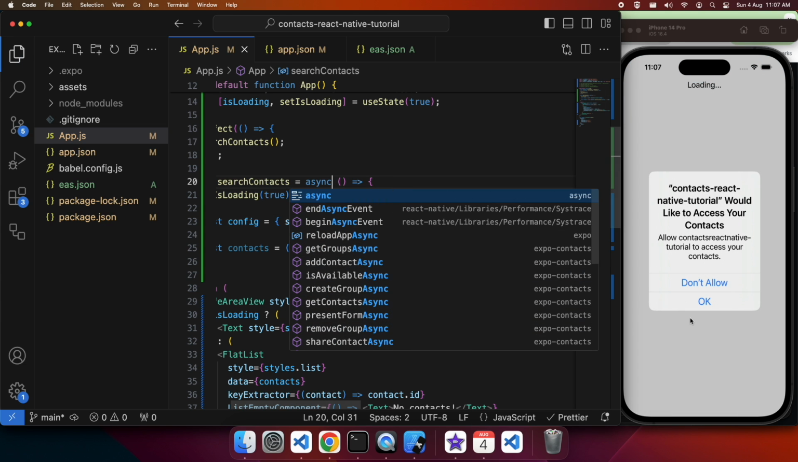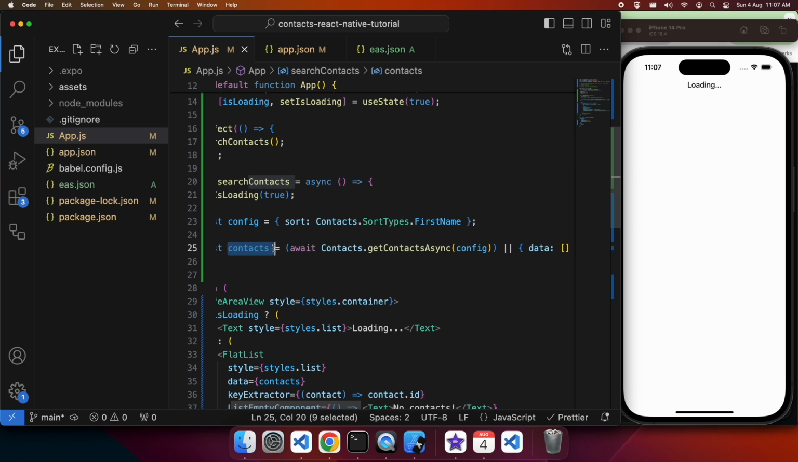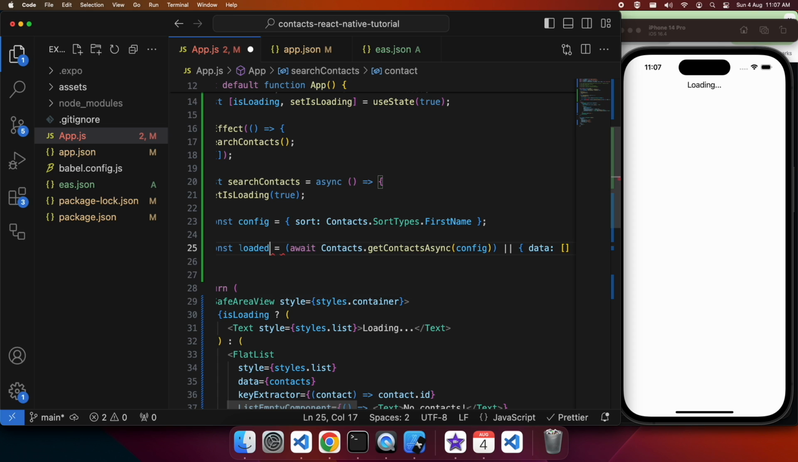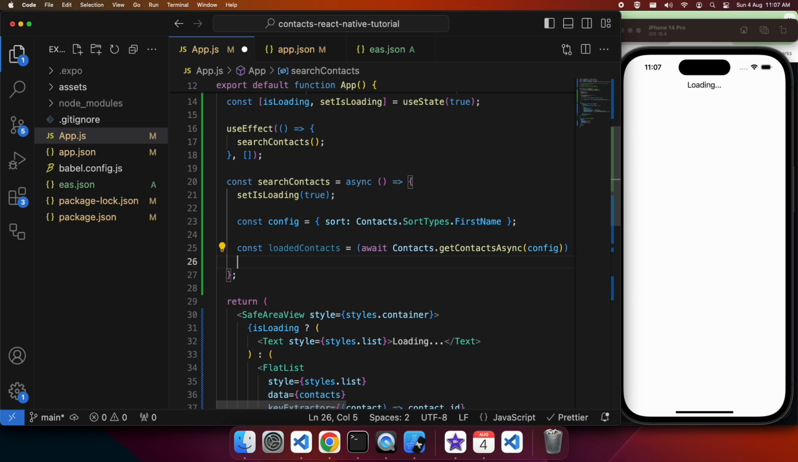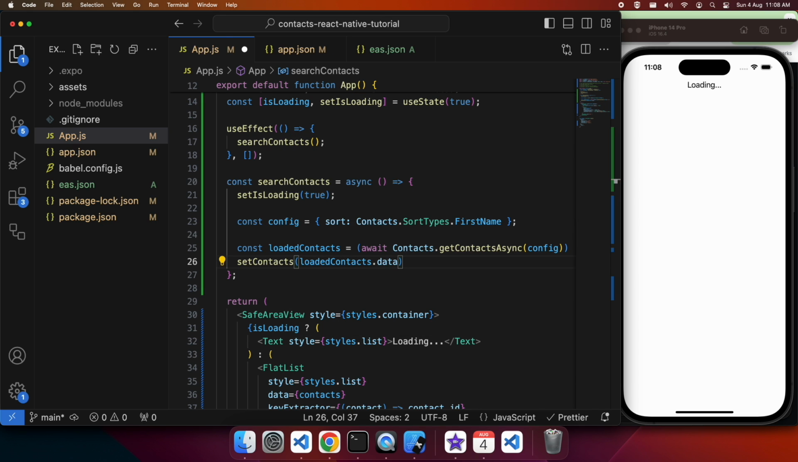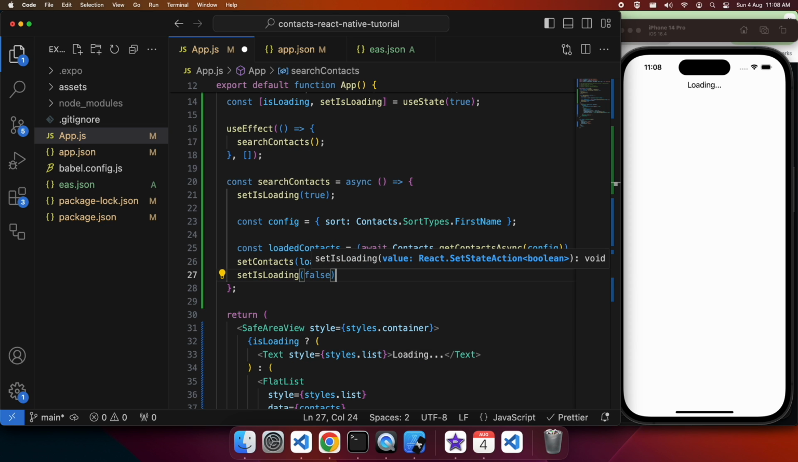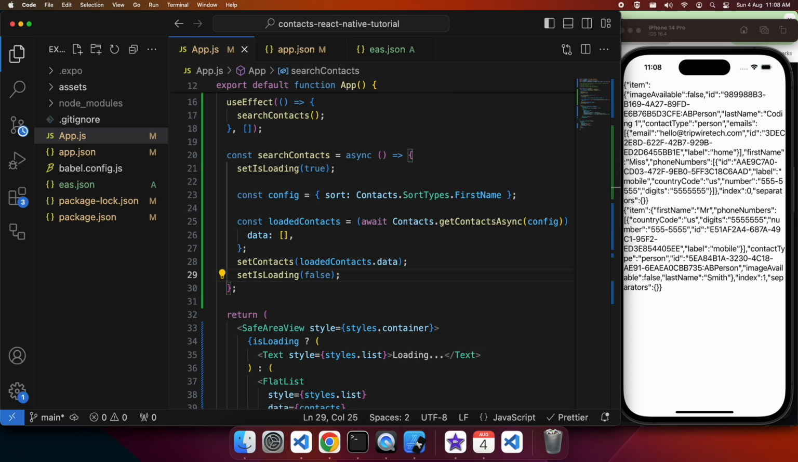I'm also going to need to update my function searchContacts to asynchronous, and you saw I got prompted automatically on iOS to accept the permissions. I'm going to change this name just so it's different from the state variable. Then I can go ahead and set contacts to be those loaded contacts. And I want to set it to be the data from the loaded contacts. And I'm also going to want to set isLoading to false. And you can see that the data now displays on screen.